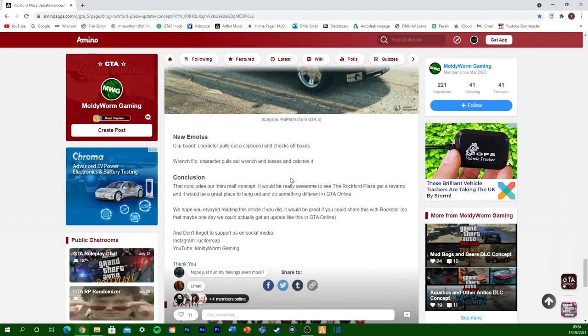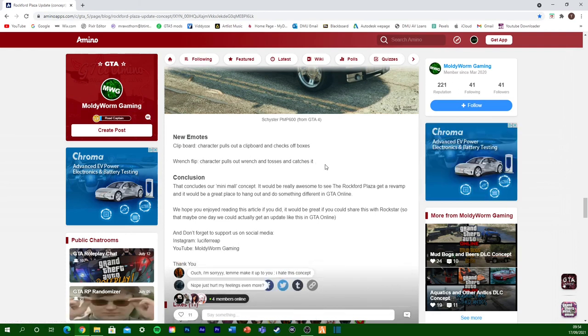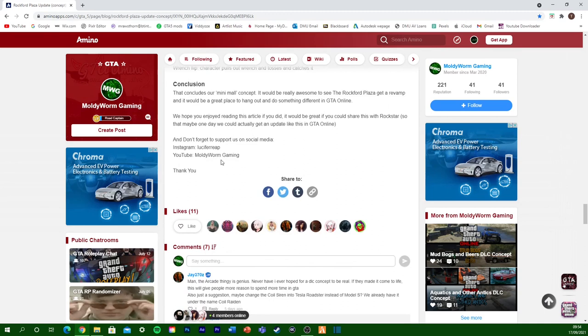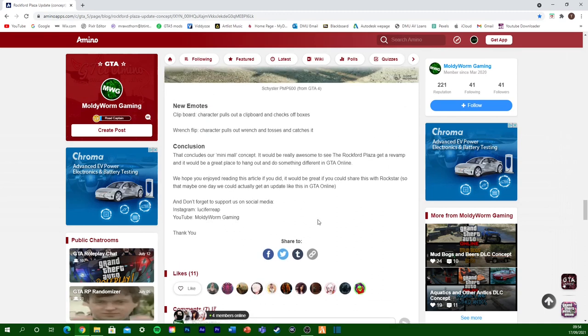And then we have a picture here of the PMP 600, if you want to see what that looks like. Then we have new emotes. We got the clipboard. Character will pull out a clipboard and check off boxes. And then we have the wrench flip. A character will pull out a wrench and toss and catch it. And then we've got a little bit of a conclusion. I'm not going to read this bit. If you want to pause the video here and read it yourself, you can do. But that is the end of the DLC concept.